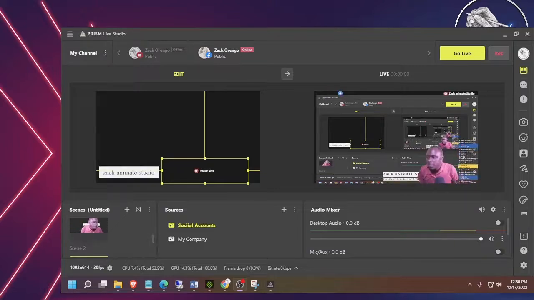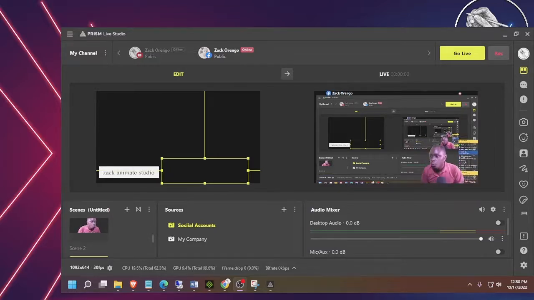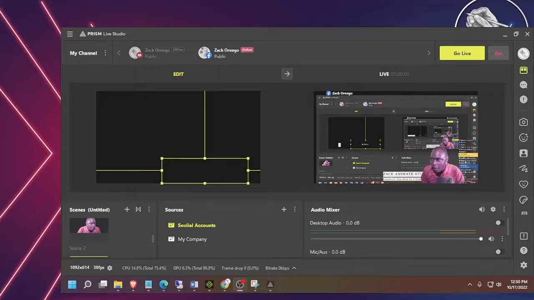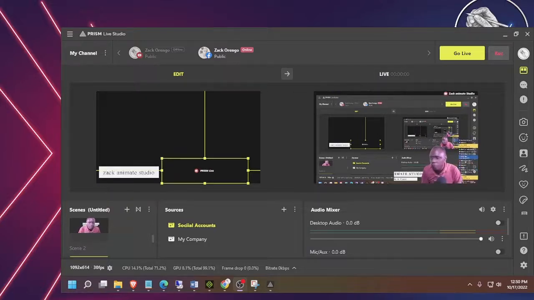As you can see with Prism Live Studio, you can do a lot of things with minimal setup. I just wanted to add a camera to our setup.